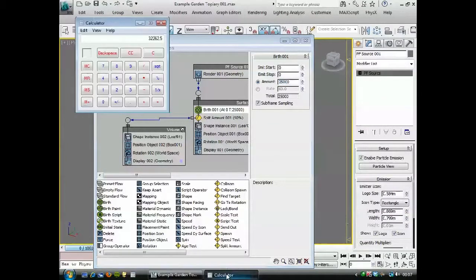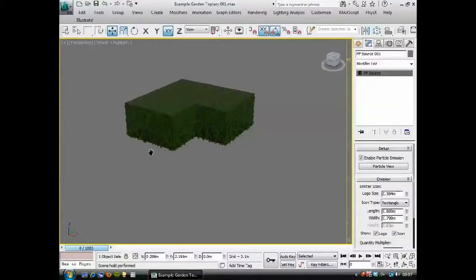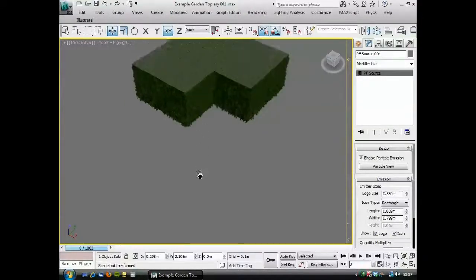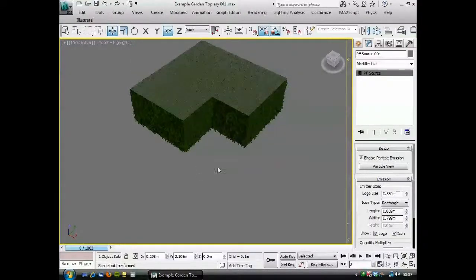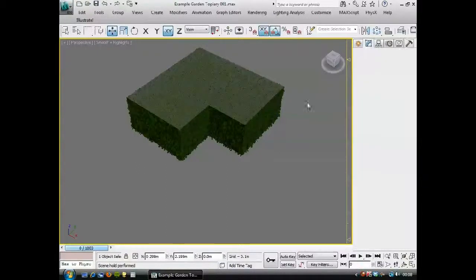What was it? 32,2. So that should, if I've done my maths right, give us a very close density to the rectangular shaped tree that we just made. You know what, you could probably do that by eye as well, but it's interesting to, if you haven't seen these measure tools before, they can be quite useful.